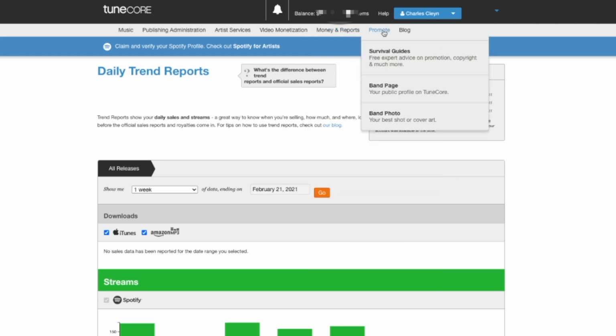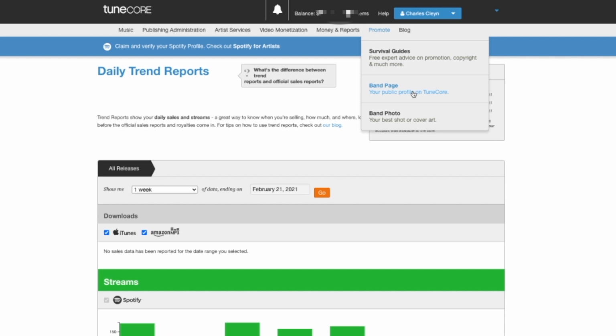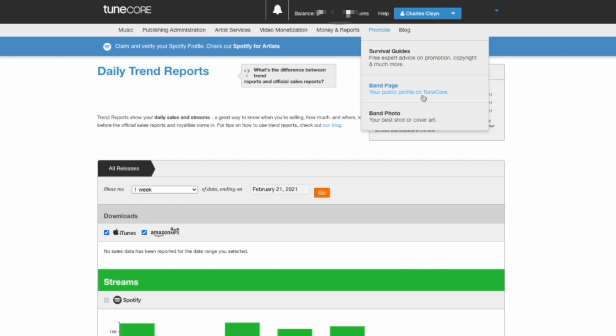You can export all this data if you want and do your own data visualization in Excel if you're really into that. The promote section is just basic stuff like free PDF guides where you can have more content. I mean, a lot of this stuff is available for free anyways on the internet. And then you can have a band page. This is like they're giving you a URL where you can send traffic to. I don't normally send my audience to my distributor's page.